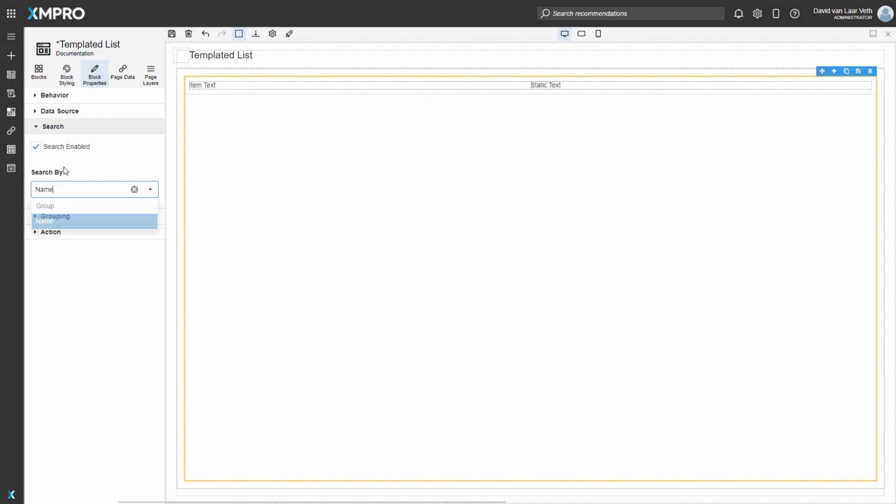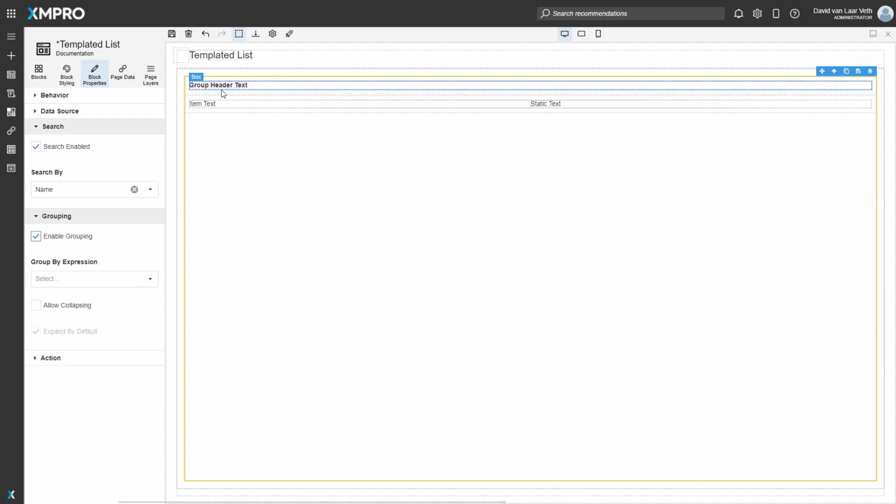So this one I will choose name. And if you enable grouping, then it will create a group template. The group by expression will group the items by like values in this column. You can also allow collapsing and expand by default.